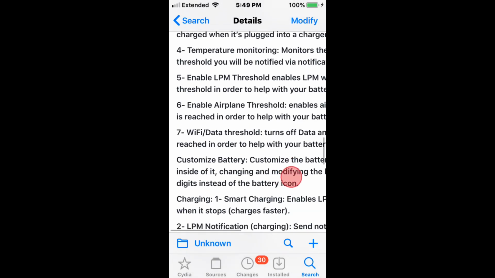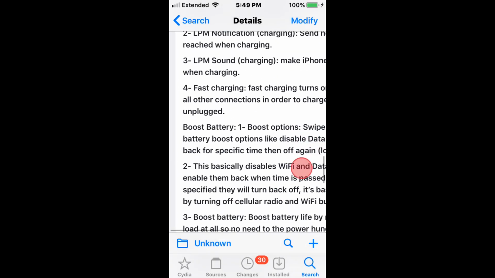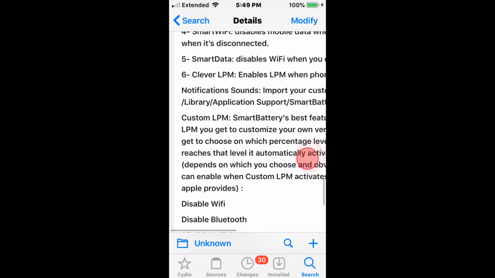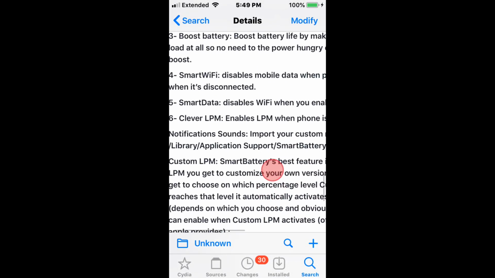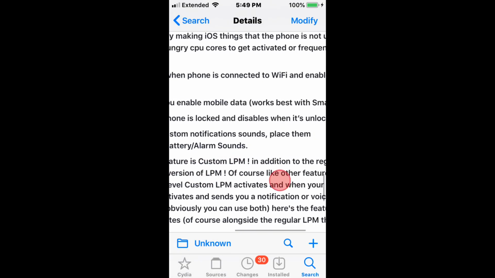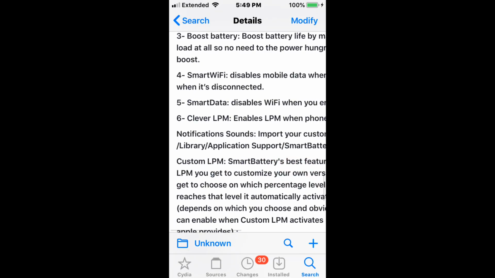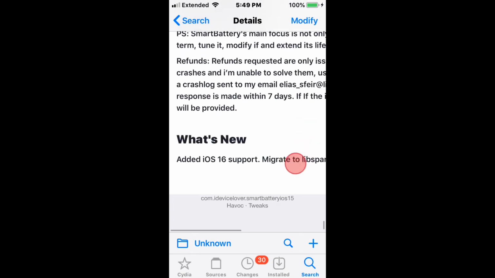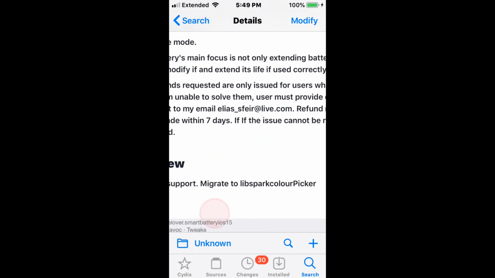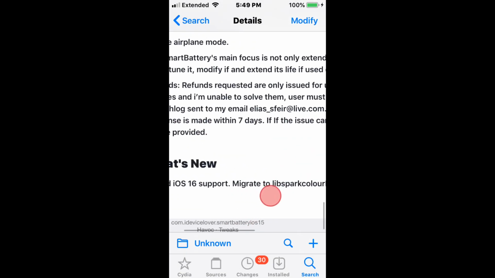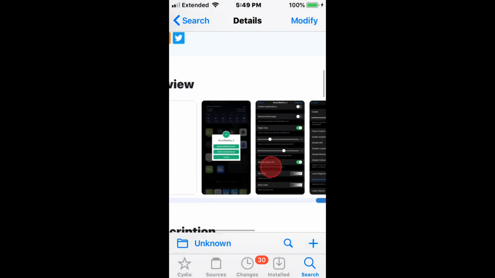There's temperature monitoring, which monitors your temperature and notifies you when your battery hits a certain temperature. You can also enable low power mode, airplane mode, and a bunch of other cool features, like smart Wi-Fi, which turns off mobile data when your phone is connected to Wi-Fi and turns it back on when it's disconnected. Pretty cool, with a bunch of features. It did add iOS 16 support as well, and migrated to the Libspark color picker. So now this works on iOS 15 and iOS 16.